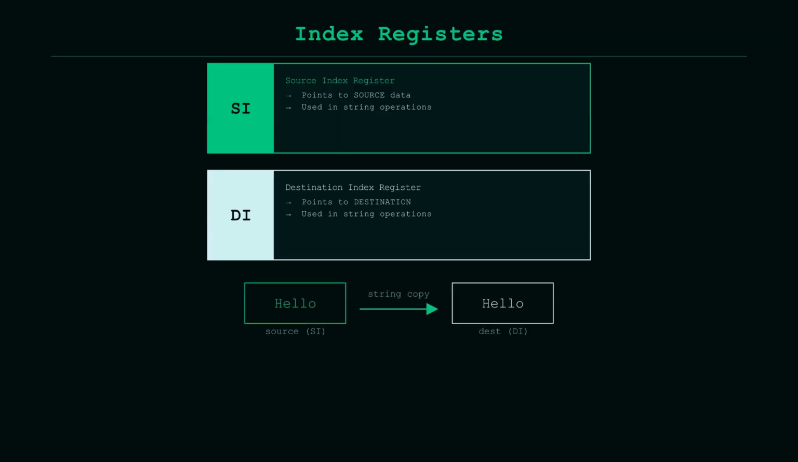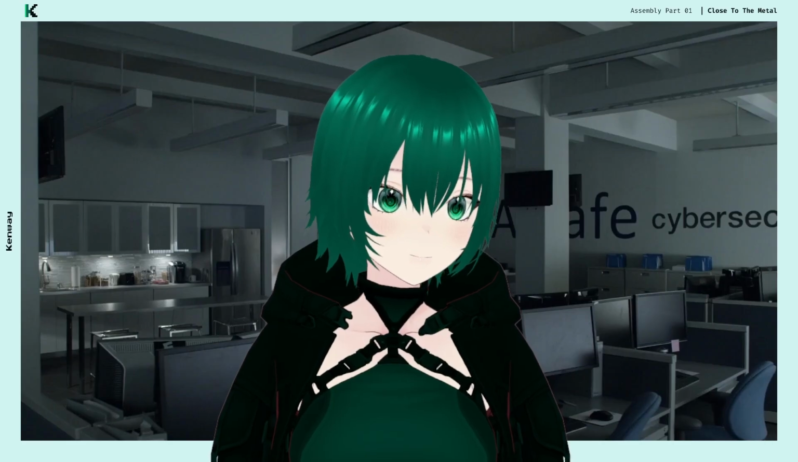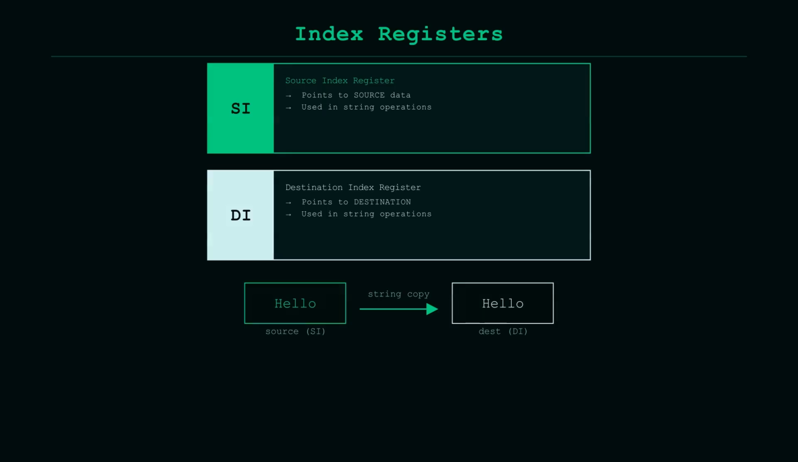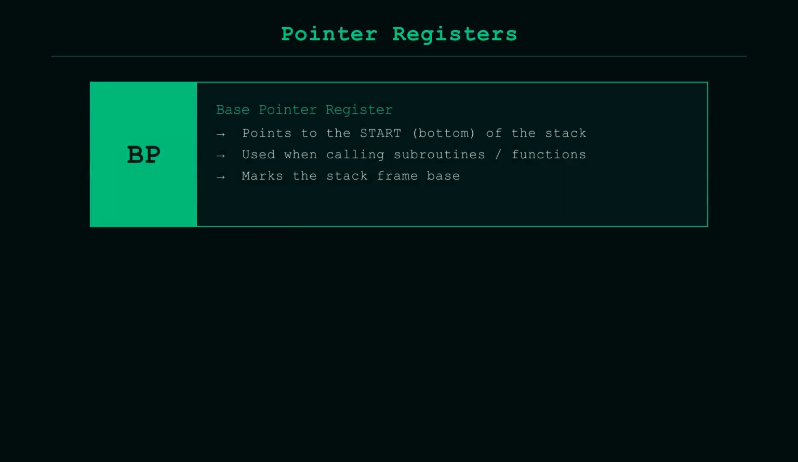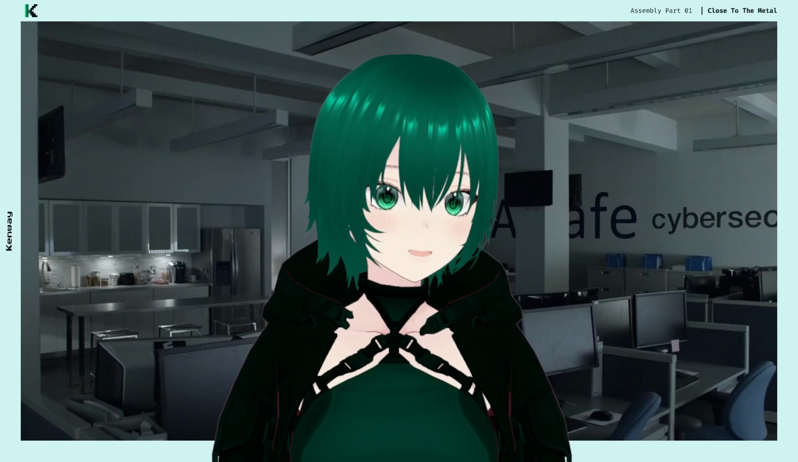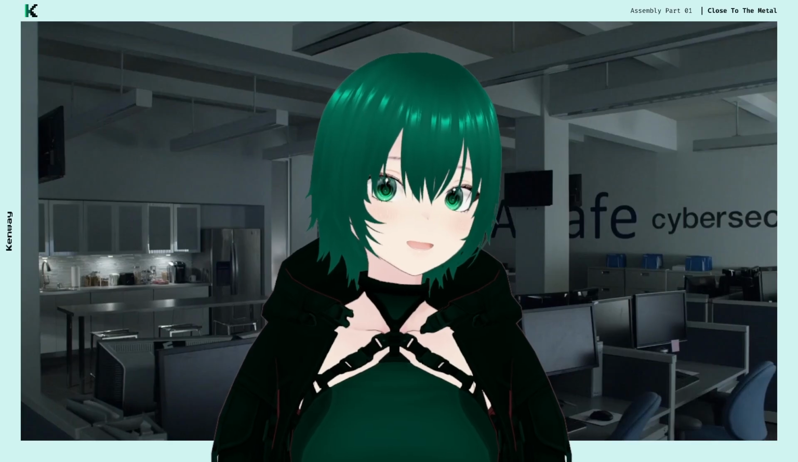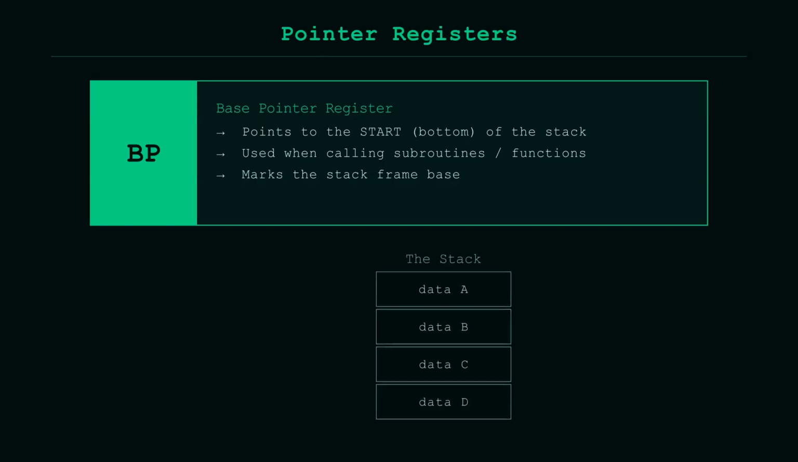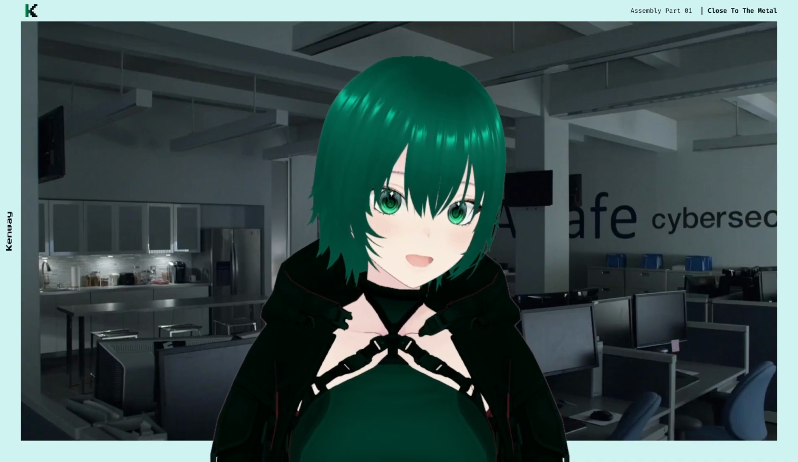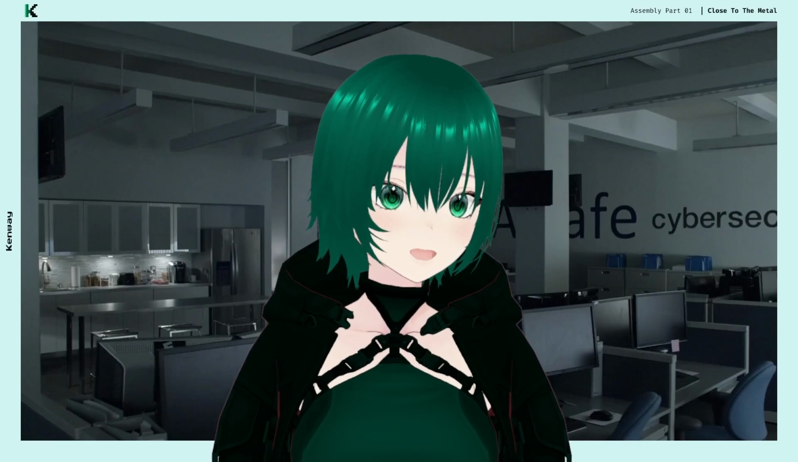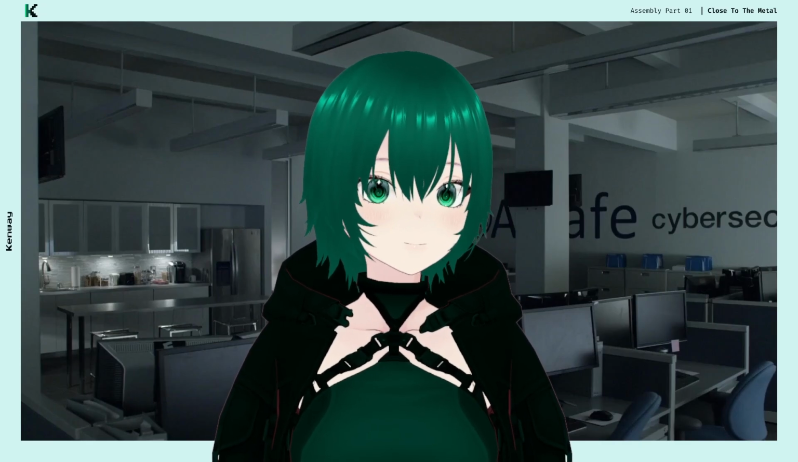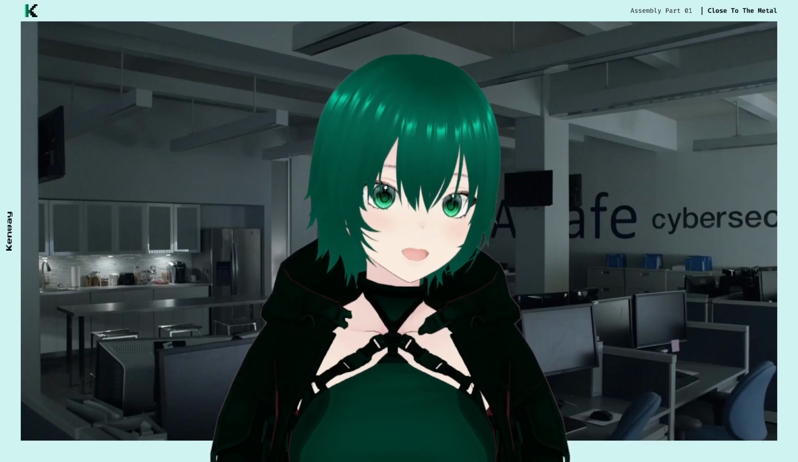We will look more into it. It's a bit of a complex thing, but we will look into it in our next video. But the next one is the pointer register, which is the base pointer register. By the name base, it basically points to the start of our stack, which we use when we are calling functions, or in assembly we call them subroutines and not functions, which are basically functions, but not exactly functions.